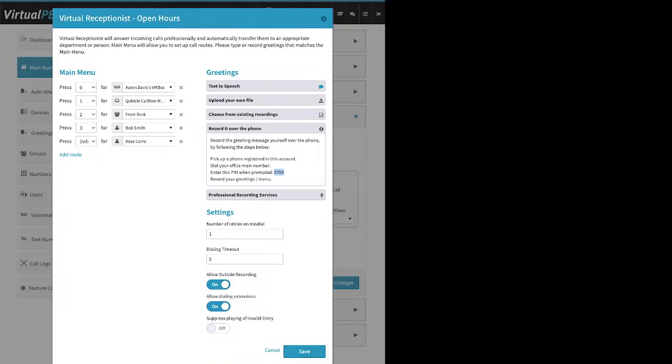Recording over the phone. So if you just signed up with us and you call your main number right off the bat, the system will tell you that the greeting for this menu has not been recorded yet. And then it will prompt you for a PIN number, and then walk you through recording your main greeting over the phone.